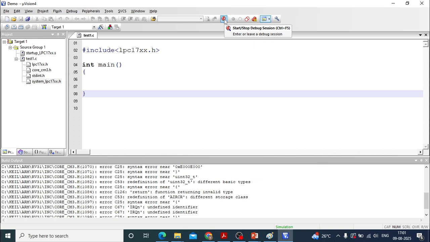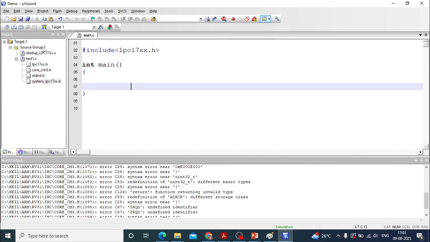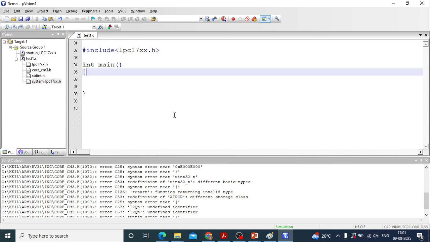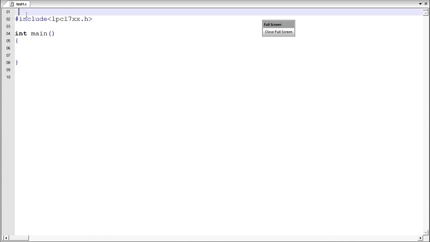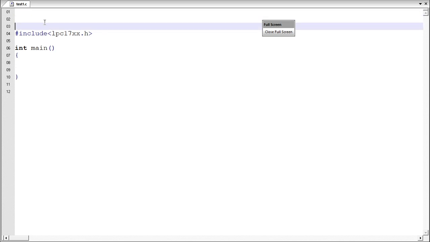Yeah, so in the previous video, I created one file, and I explained how to create a project for LPC1768 using Keil software. So I'm using the same project here, and the same file, and I will do the first coding like this. I'll just keep it in full screen mode.